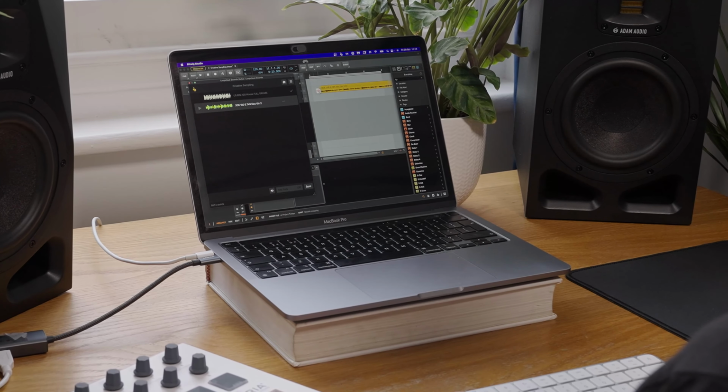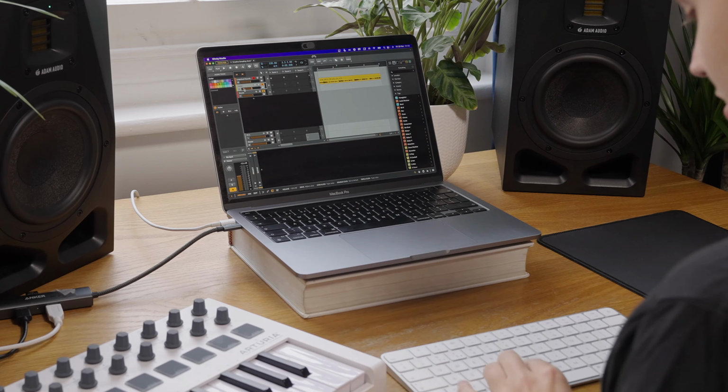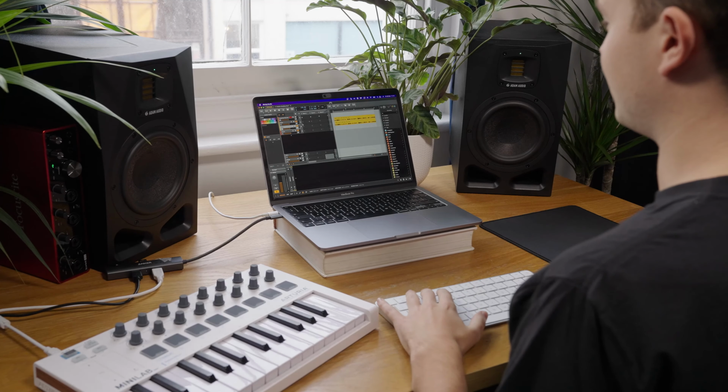I'm going to drag that into Bitwig. I've purchased it in advance, as you can see, but normally you just have to click there to spend a point. You can drag it straight in. I'm going to duplicate this guitar just so we can compare it with the one that I'm going to chop up in a minute later on.